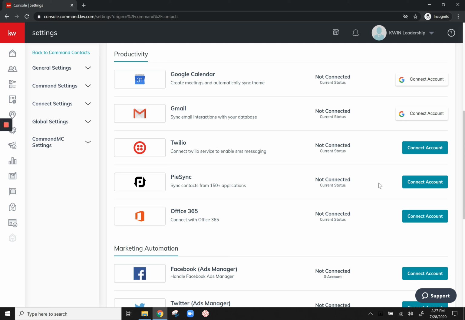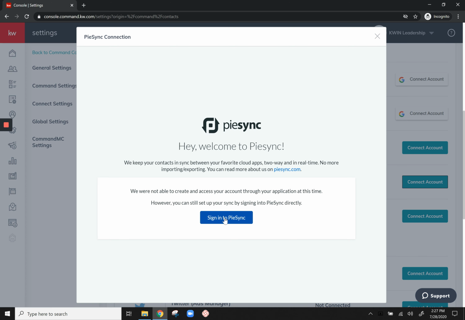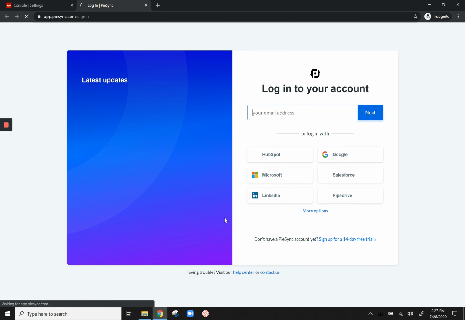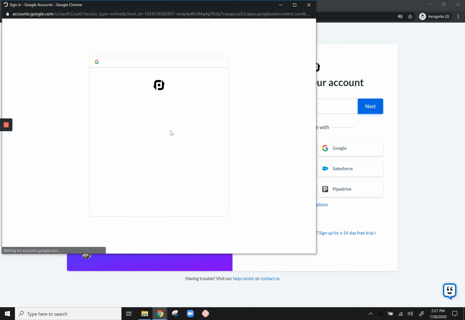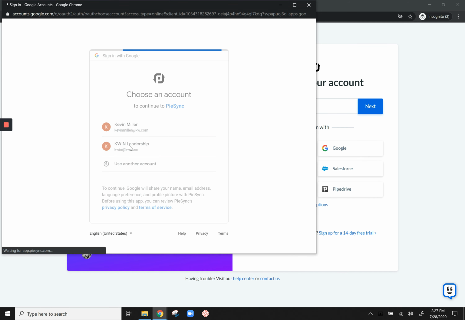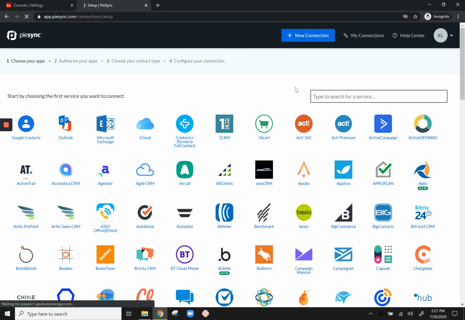Piesync is a third-party vendor contracted by KW to provide this service to agents. Simply click on Connect Account, sign into Piesync, and you can use your kw.com email address, which is also a Google ID, to log in. Once logged in, you'll see a list of all of the different connections that Piesync can make.